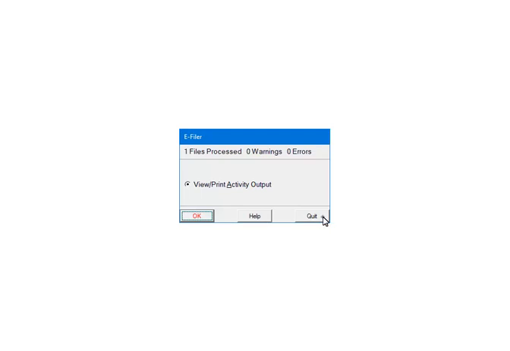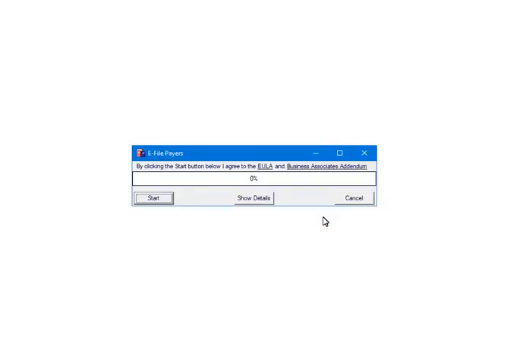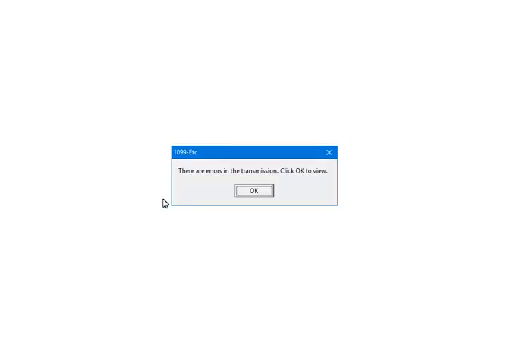Click Quit to continue. The data is ready to submit to the third-party vendor. The amount of time that it takes will depend on the number of forms and your internet connection. Click Start. If any errors are found, you will get this message. The e-filing process is aborted when errors are found. You will need to correct any errors found at this point.